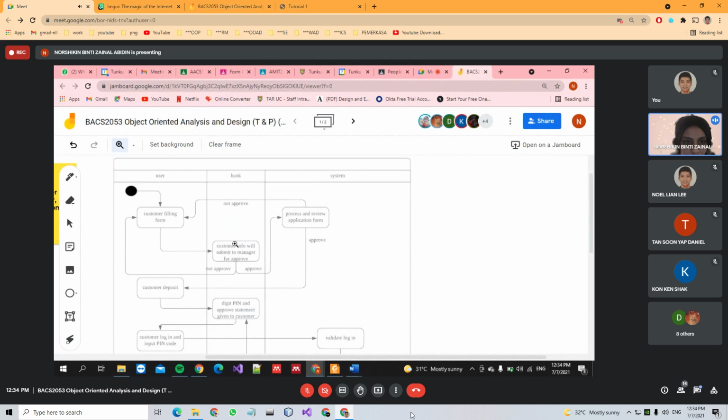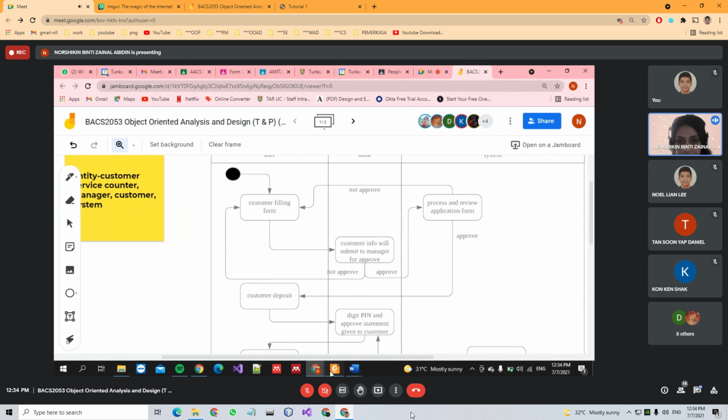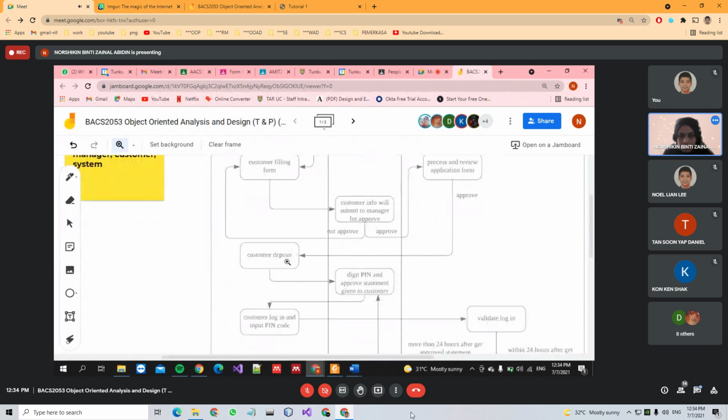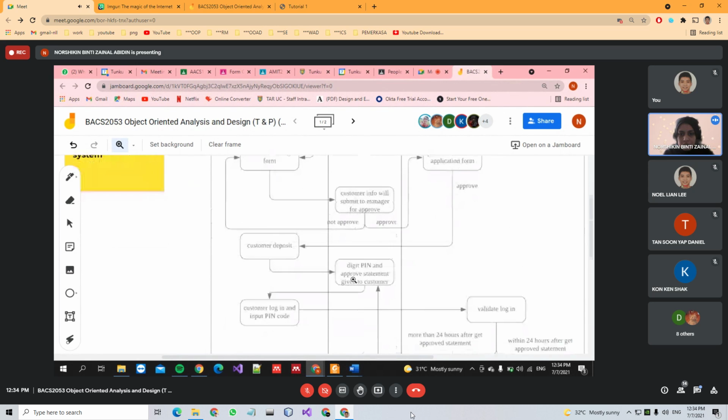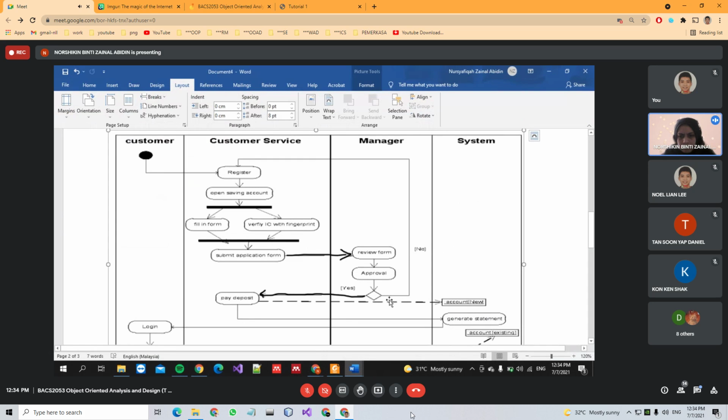You just go directly to approve, not approve, correct, and then approve. You can go directly to customer deposit here. This one is correct. And then after the customer deposit, correct, banking. After that, the approved statement will be given to the customer, including the 6 digit. Okay, approved statement. This one, after the deposit, correct, the digit from the bank. This one should be system. Let's see. Approval, not approved.